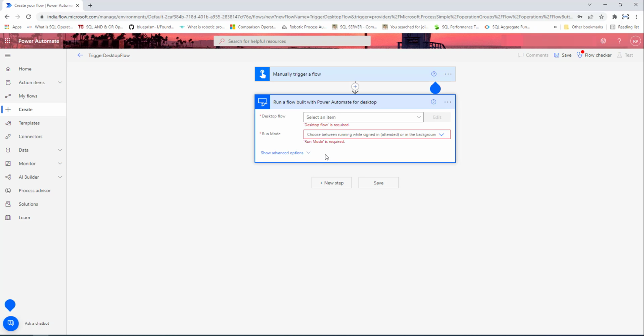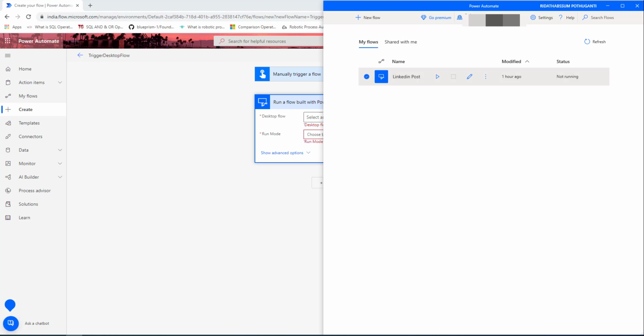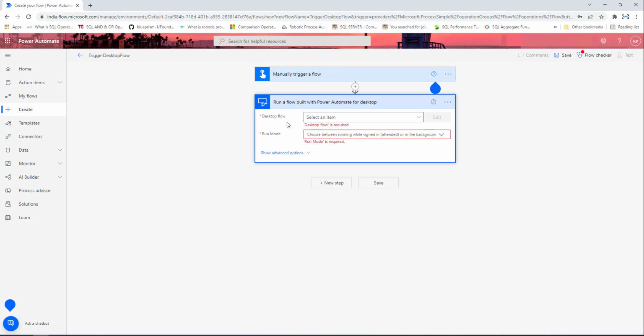Now the cloud flow has connected to the desktop flows by using the Power Automate Machine Runtime app. Right now, all the flows which we have created inside Power Automate desktop are available. Inside my Power Automate desktop, I have created one desktop flow. The desktop flow will be available inside the desktop flows whenever you drop down that. There you can see I have the desktop flow here as LinkedIn post, or else if you need to create a new desktop flow, you can go for the option called create a new desktop flow, and then you can create it.